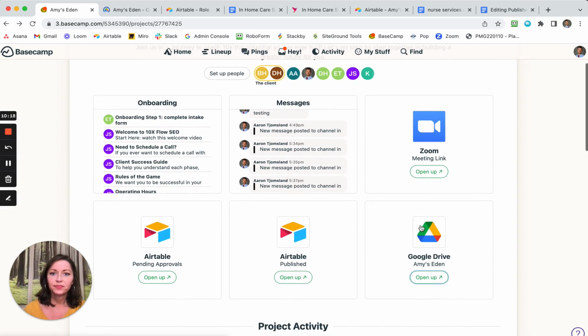Okay? And I think that's pretty much the basics for Basecamp. If there are any other questions you have, just ask us in this message area.